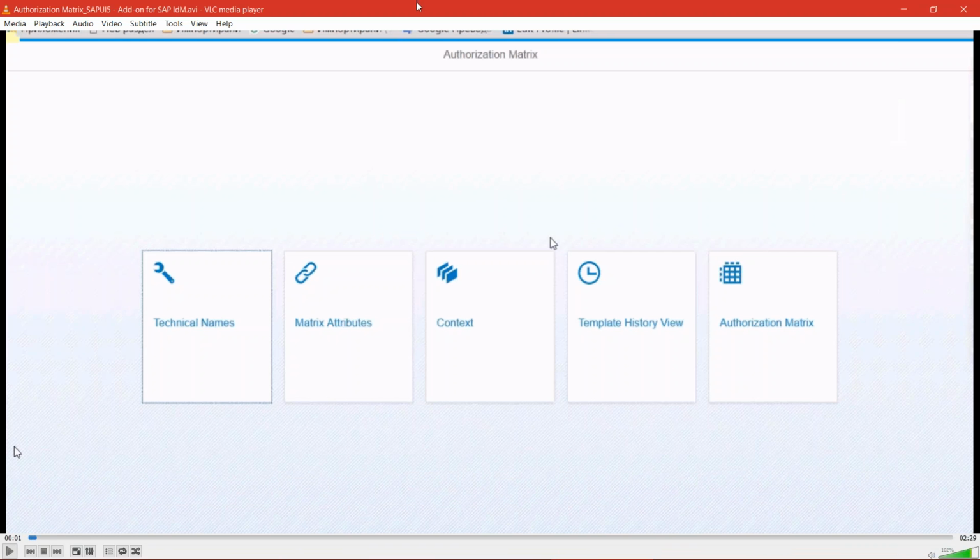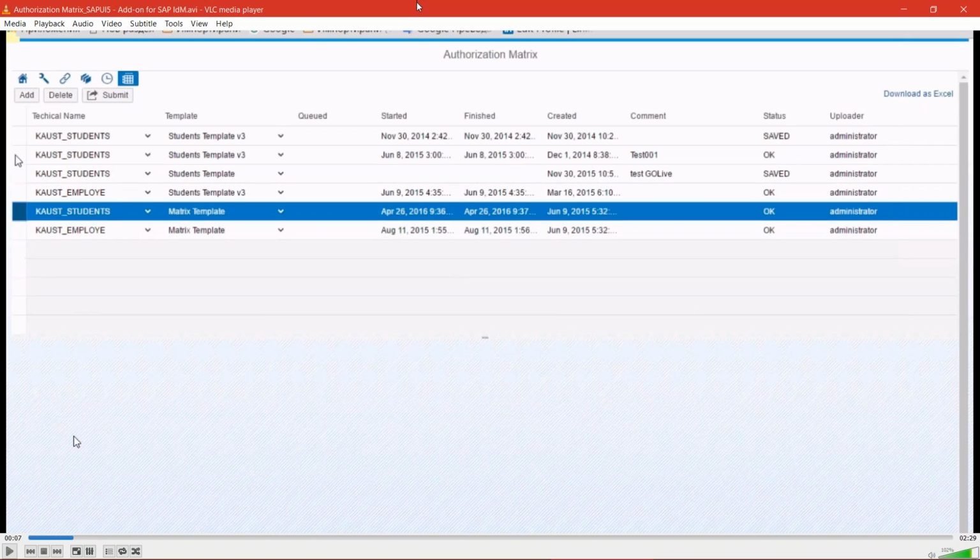All right. So you see, this is the start user interface. This one is built with SAP UI5, and so it's also mobile and tablet enabled. And you see 5 cards which are handling some specific tasks. For example, the first card is going to give you the technical names which are used in a matrix. More or less we're going to show you how to configure a matrix, but before that we're going to look at the existing matrices.